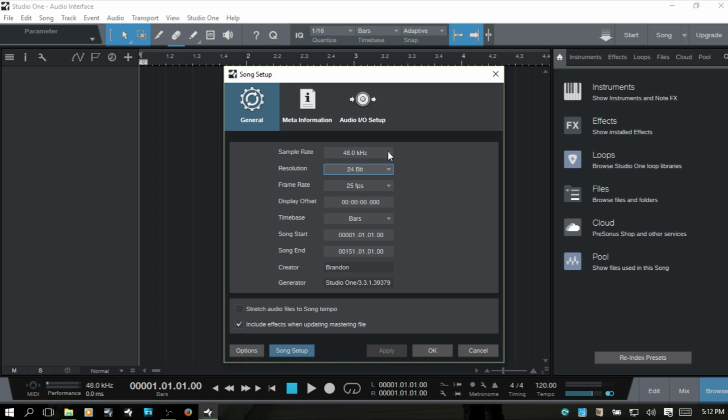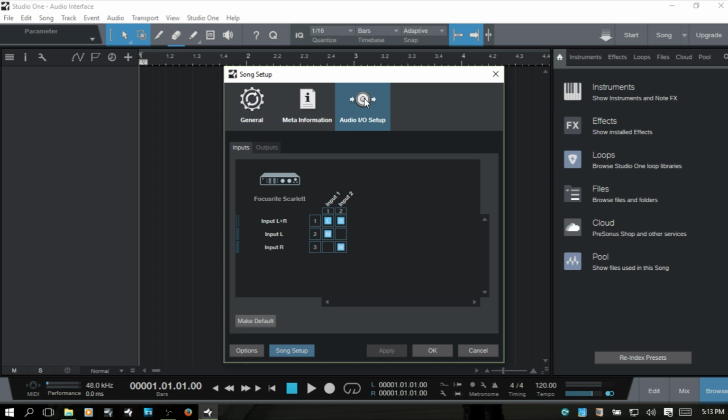Now, while we're in the song setup window, let's go ahead and take a look at the audio routing. How are we going to get that audio from the inputs of your hardware interface to an actual track within Studio One? Now, let's click on the audio I/O setup in order to look at that. And as I mentioned, the Scarlett Solo is 2 inputs and 2 outs. So I've got input 1 and 2 available to me. If your audio interface has 8 inputs, then you should see those going across horizontally across the top here. That's going to represent the physical inputs on your audio interface.